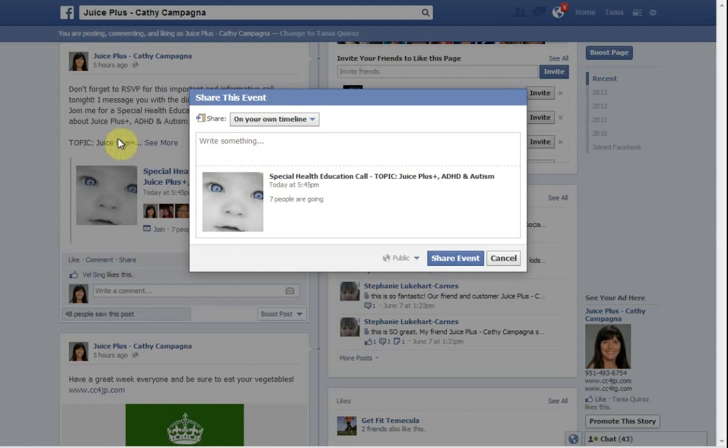Some of your friends might have already liked your page, so they may or may not have seen this, but this is just another way for them to be aware of certain posts that are on your page. Again, you don't share everything that's on your page to your own personal timeline. You do want to keep it separate to a certain extent, because you do want to give them a reason to be coming over to your personal timeline versus your business page.